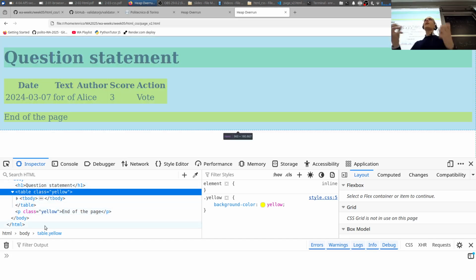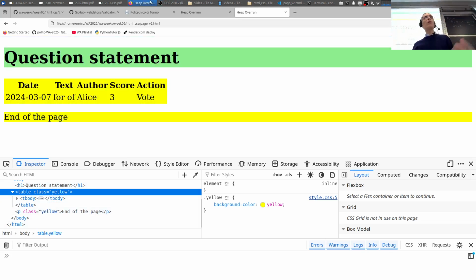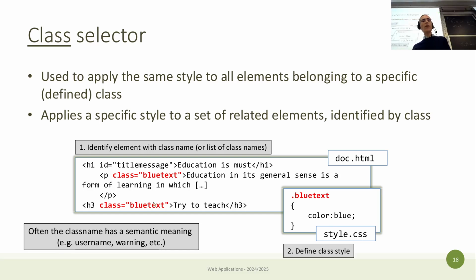So that's the powerfulness of CSS. And you have different types of selectors. This one is the one that is more like the style sheet, because there are classes of styles.